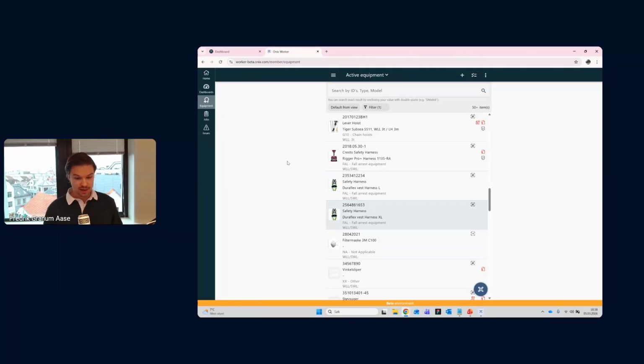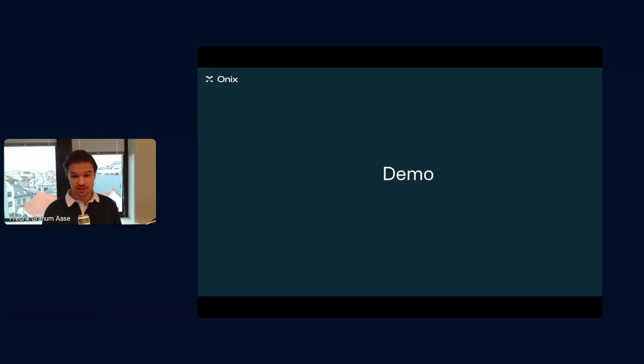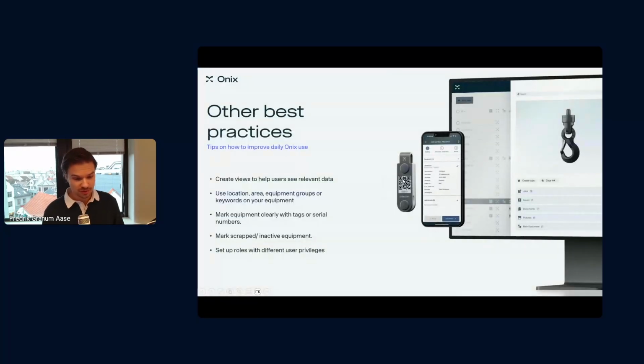Okay, that was the demonstration. Let's move on to some of those key. Let me see if I can share my screen again, just to show you some other tricks to be used when you use Onix to make it work better for you. So these are some tips and tricks.